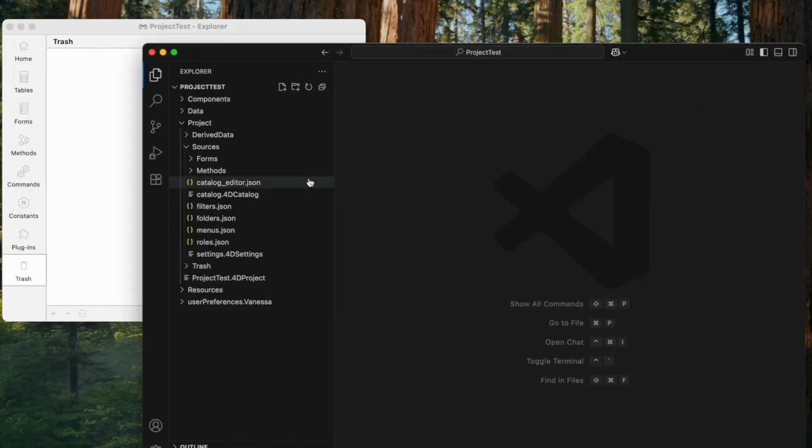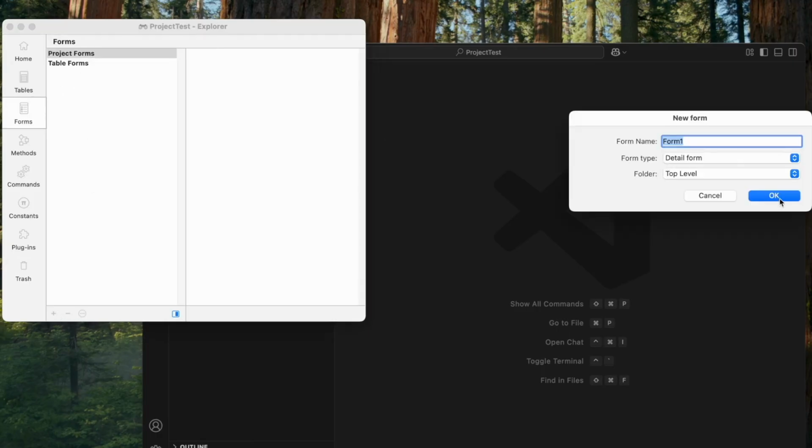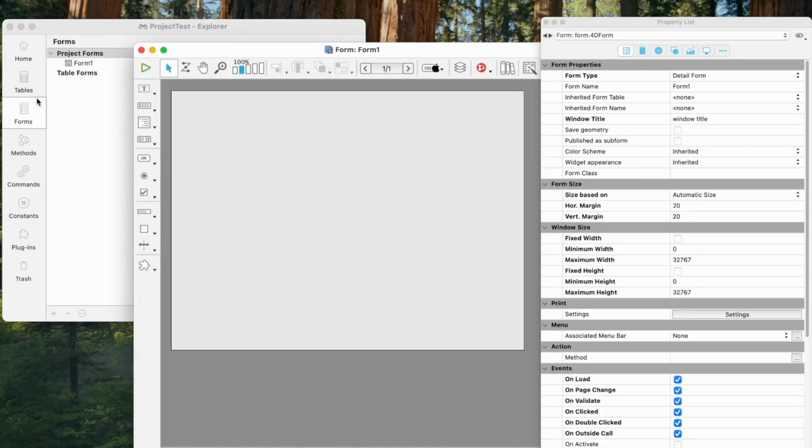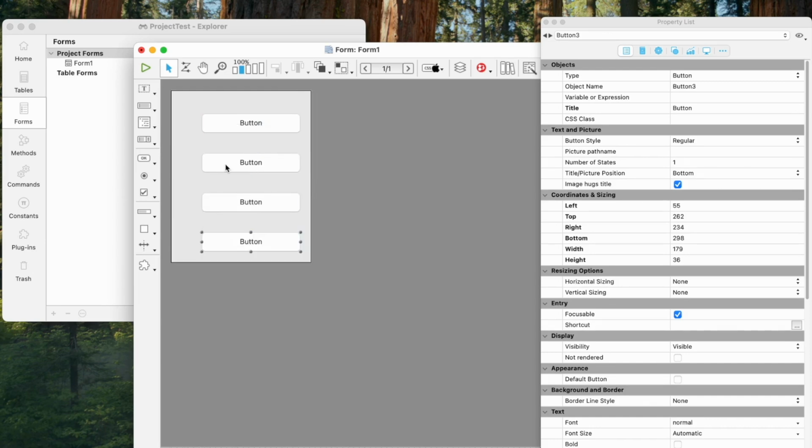Let me show you how this works in practice. I create a form. I add a button. I would like to change the color of the title of the button, and I duplicate the button to test all selectors.